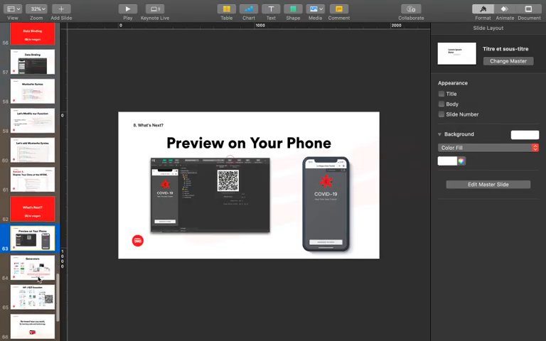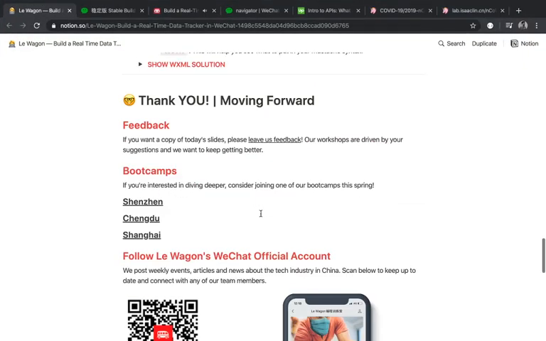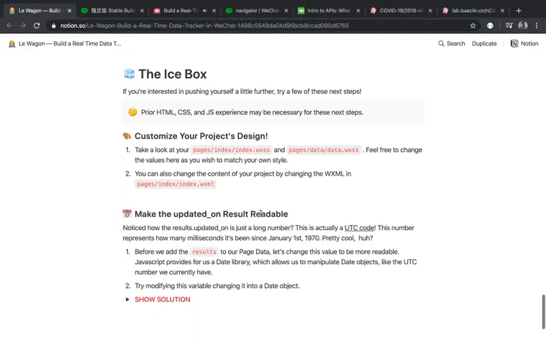Second thing is, and I don't have a slide here about it, but there are some ice bucket things that I want you guys to look at.